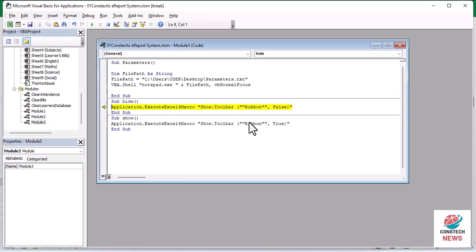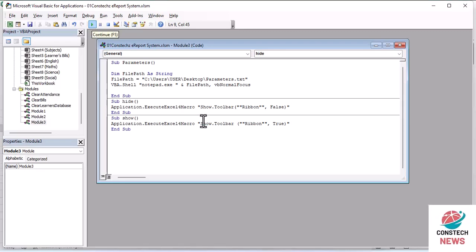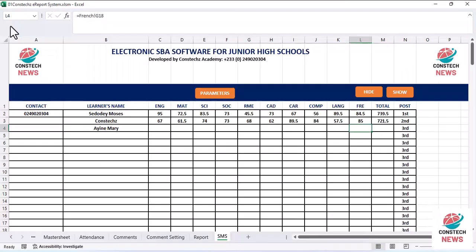Okay. And the space is too much. Let me see. So let me do the correction for this one. I don't need to leave space here, and I need the space. So let me save. So when I go back, you see that it hides the ribbon. It hides it. If I click on it, it will show the ribbon.